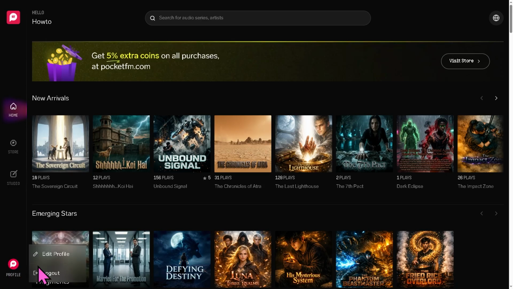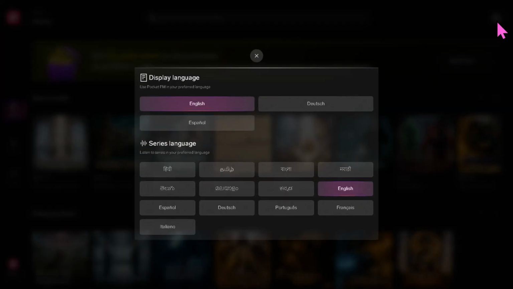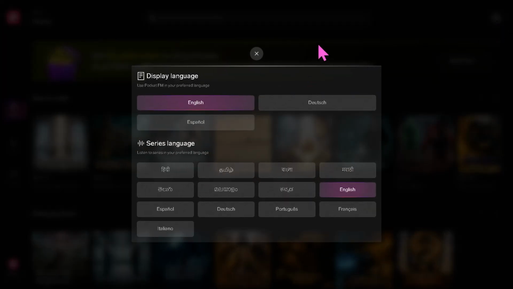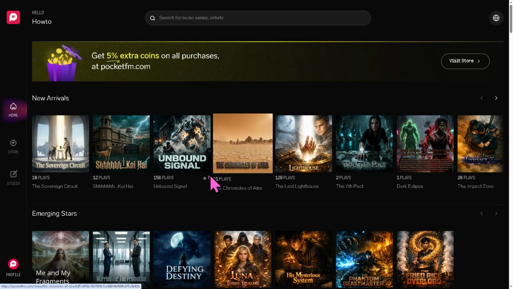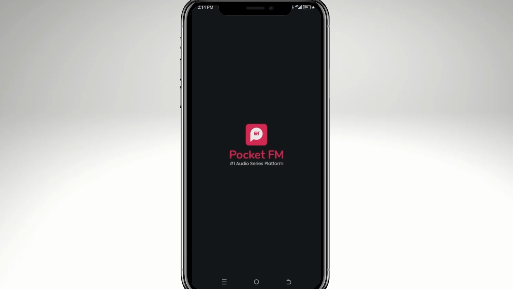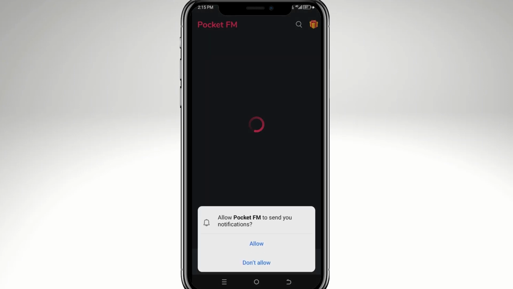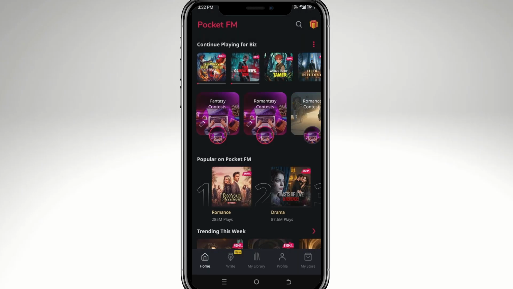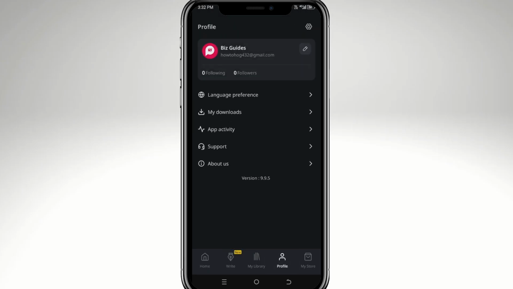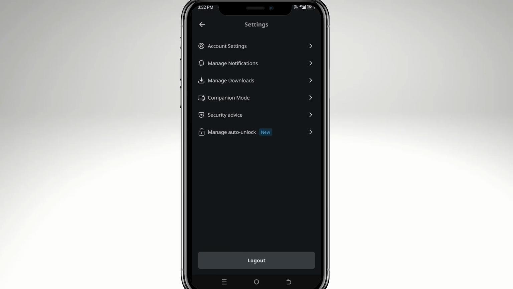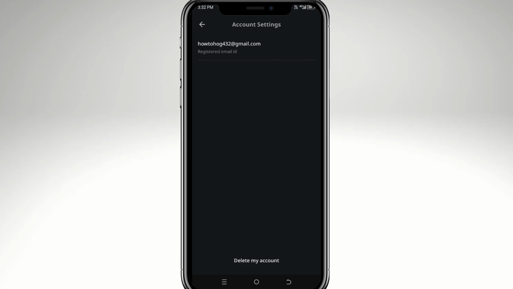You only have the option to either log out, edit your profile, or on the top corner, change the display language. So make sure you have the Pocket FM installed on your Android or iPhone. And then once you've done that, I want you to go to your profile icon, which can be found at the bottom part of the screen. If you click on it, you will notice that you have the gear icon on the top right corner. Click on it, and then you will see that you have the option to delete your account.